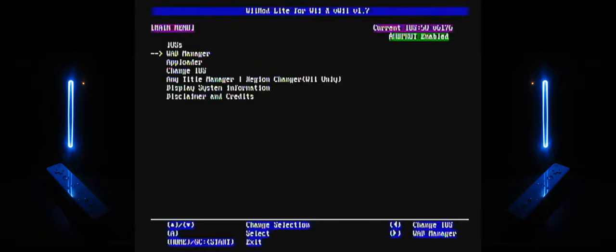So you can install IOSs. You can install WAD files. There's app loaders, change the IOS, change title managers, and things like that. We are interested in WAD manager.